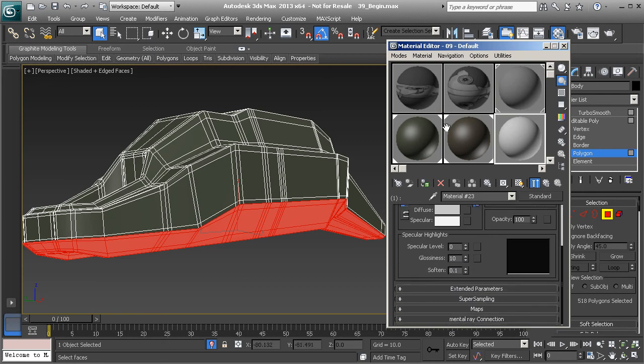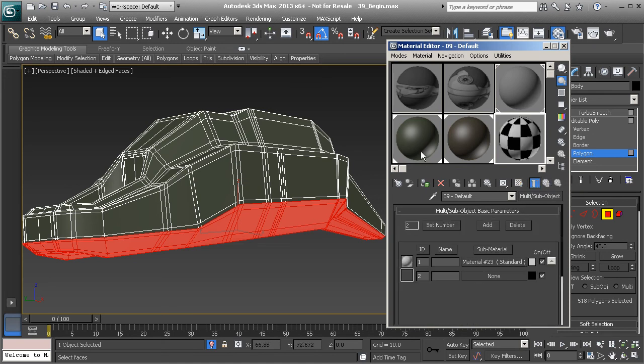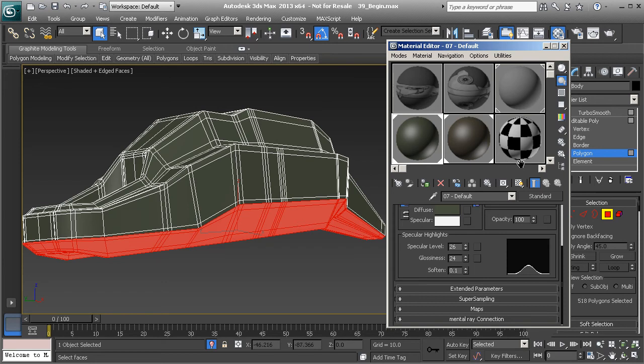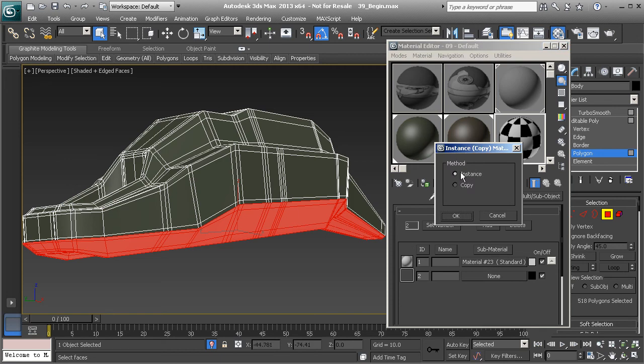Now, you can create a new material just like this, or if I hit Go to Parent, what I can do is I can grab a hold of this green material, and I can click and drag onto that first slot. Now, you can instance it, or you can make it a copy. Now, making it a copy will make sure that these two materials will be totally independent of one another. Now, if you instance it, if you change one, it's going to change the other. So let's just use copy.